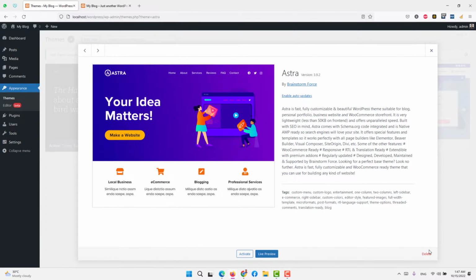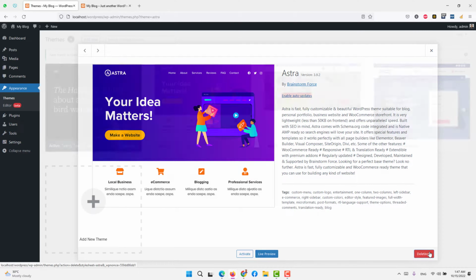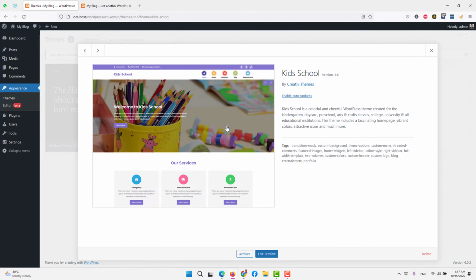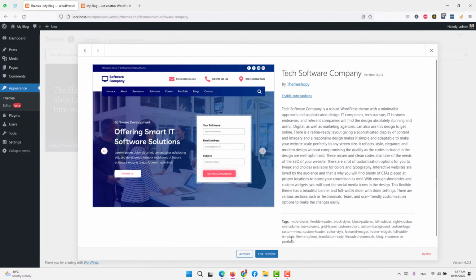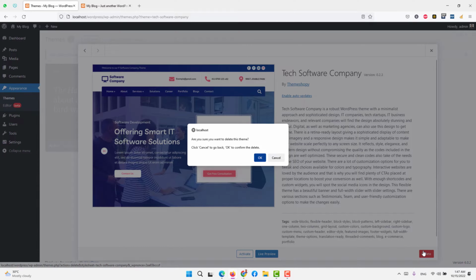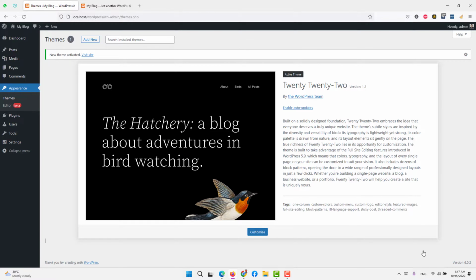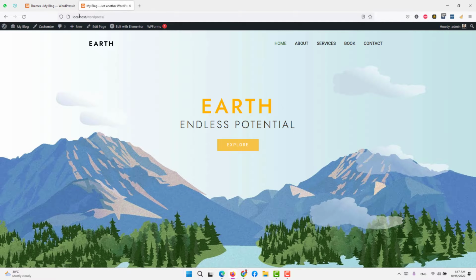Then you will see here delete confirmation message. Okay, same goes for the others and the others. That is how you remove WordPress themes or plugins.